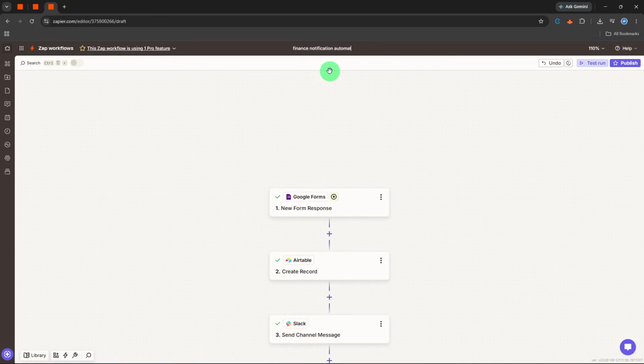Open your Google form in a new tab and submit a fresh response. Use a different amount and department this time. Come back to Zapier, open the left sidebar, and click Zap History. In about a minute, you'll see a green check mark for the latest run. Now open Airtable and check the finance request table for the new record. Then open Slack and verify the notification shows the correct amount and due date. If everything matches, your automation is solid.